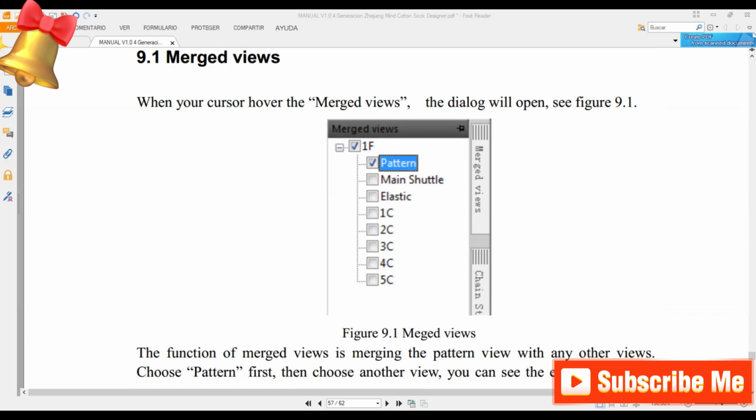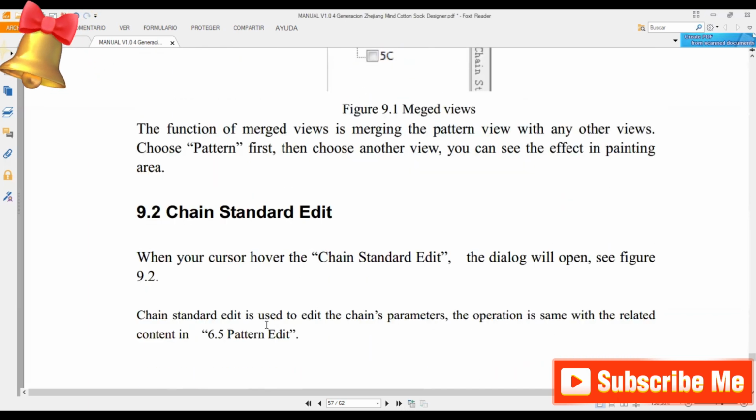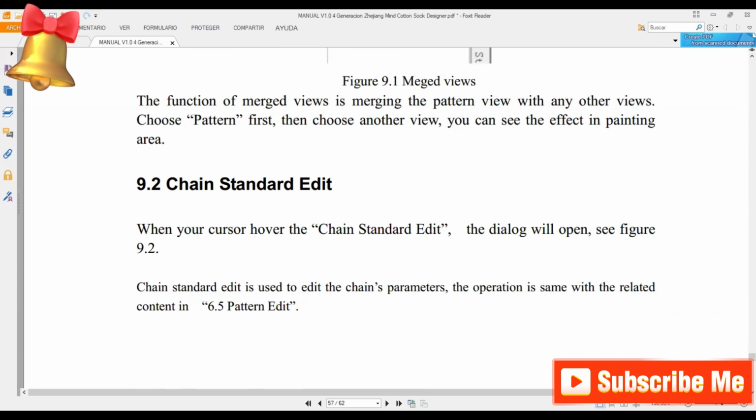Figure 9.1 Merged views. The function of merged views is merging the pattern view with any other views. Choose pattern first, then choose another view. You can see the effect in painting area.